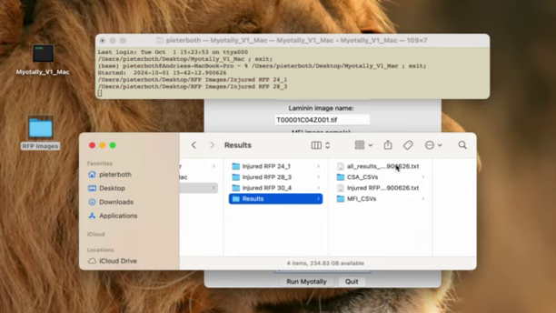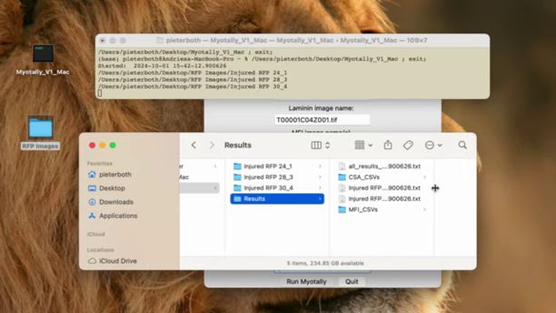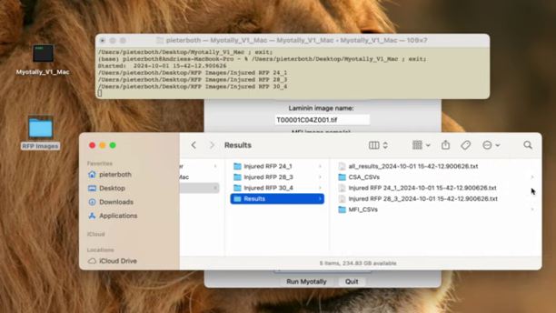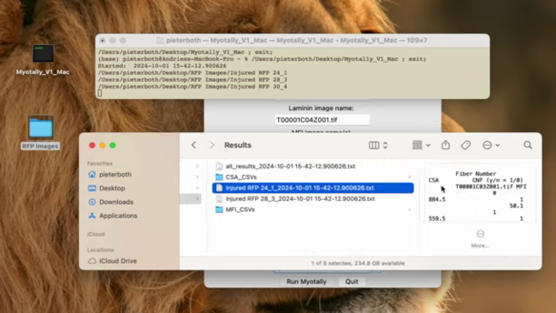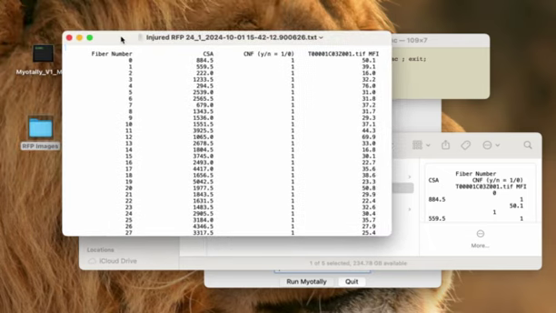So some quantitative outputs will show up in the results folder. For each image folder that is processed, a text file will appear that has the same name as that image folder. So in this case, injured RFP 24_1 corresponds to this folder with the same name. It also has a timestamp after the name. So let's double click on that to open it. And you'll see 4 columns of data.